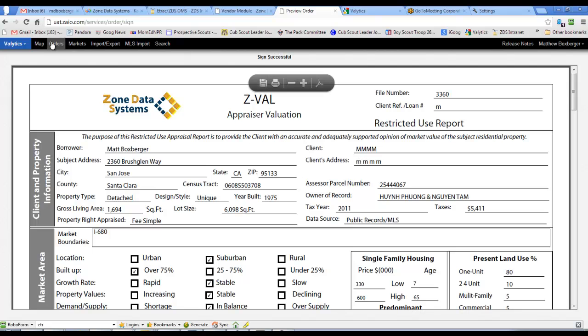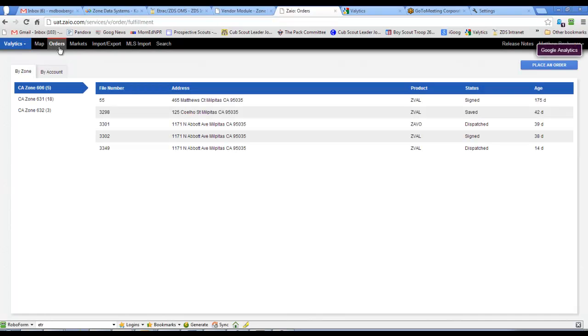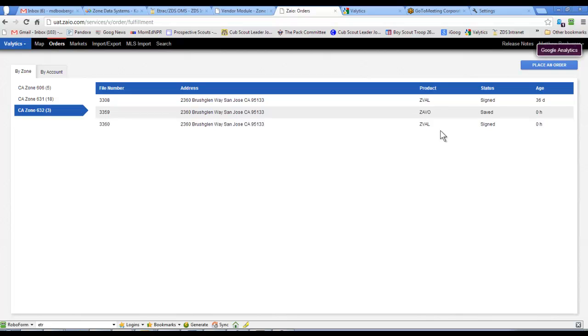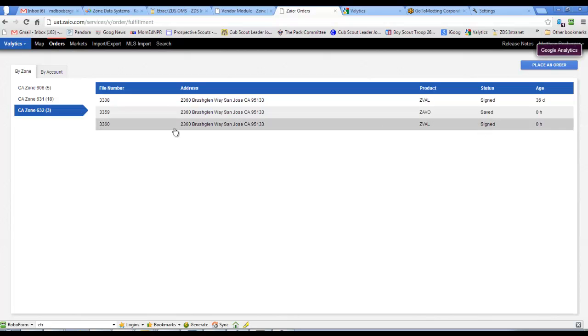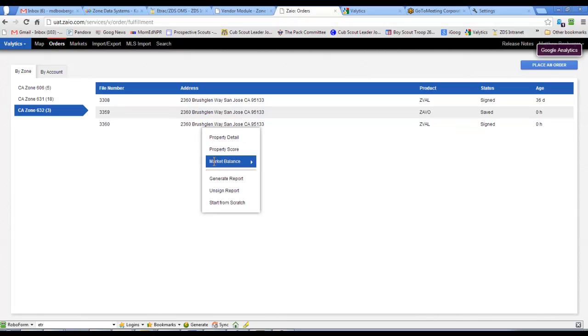Now, if I go back to orders, let's look at this one again. This is the one we just did, the ZVal, and so now it's signed. And now if I use my mouse button, in addition to those 3 we had before in the generate report, we've got the unsigned report and start from scratch. So unsigned just takes a signature off but maintains all the modifications we've made. Start from scratch is literally that. It wipes out everything we did, goes back to Valytics. As Don said, none of the stuff we did on the one-off report gets pushed into Valytics, and it pulls it in there.